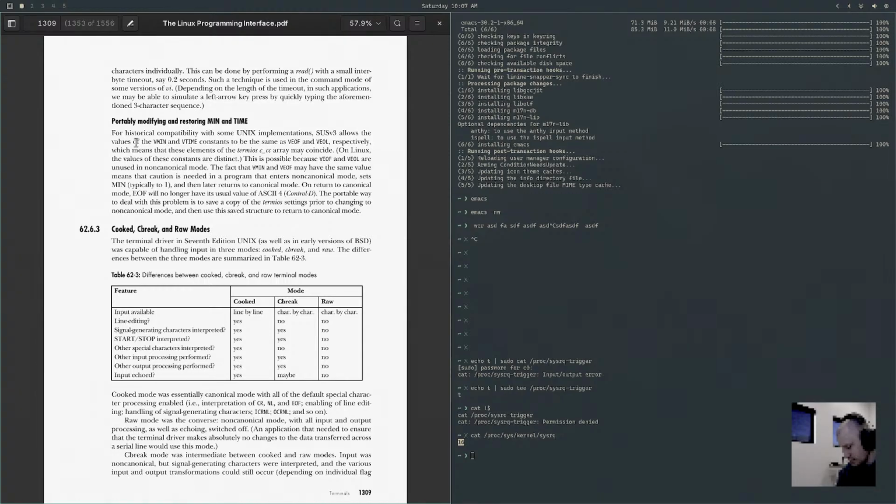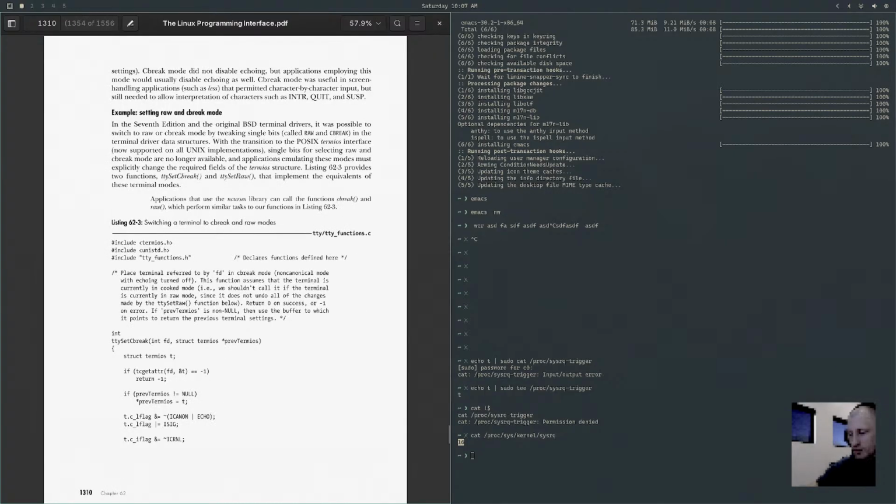CBreak mode was intermediate between cooked and raw modes. Input was non-canonical, but signal-generating characters were interpreted, and the various input and output transformations could still occur depending on the individual flag settings. CBreak mode did not disable echoing, but applications employing this mode would usually disable echoing as well. CBreak mode was useful in screen handling applications such as less that permitted character by character input, but still needed to allow interpretation of characters such as interrupt, quit, and suspend.